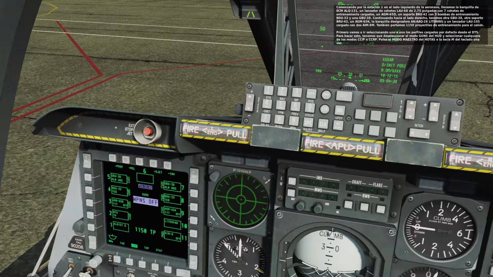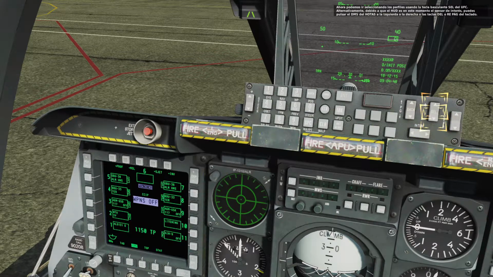Let's first cycle through the default profiles loaded from the DTS. To do this, we need to take the HUD out of guns mode and into either CCIP or CCRP modes. Press the HOTAS master mode button or the M key on the keyboard once. We can now cycle the profiles using the select rocker key on the UFC. Alternatively, because the HUD is currently SOI, you can press the HOTAS DMS left or right commands or delete and page down on the keyboard.